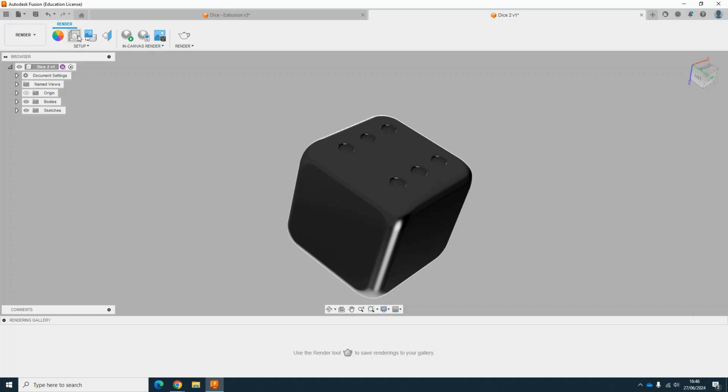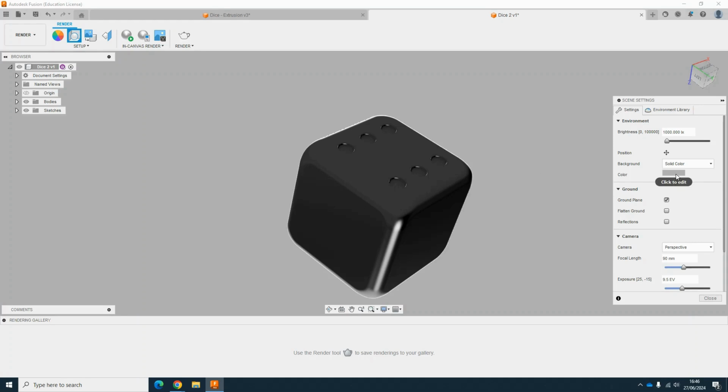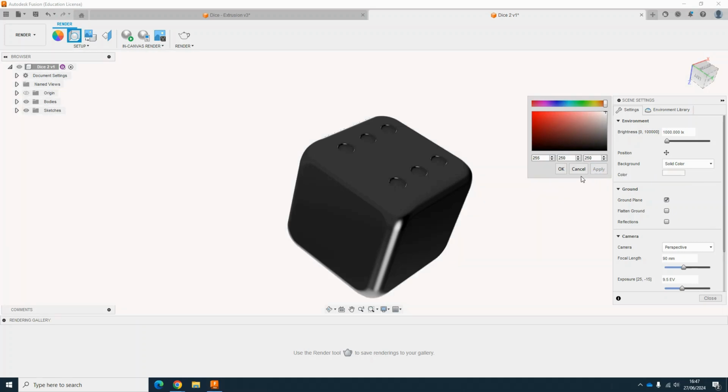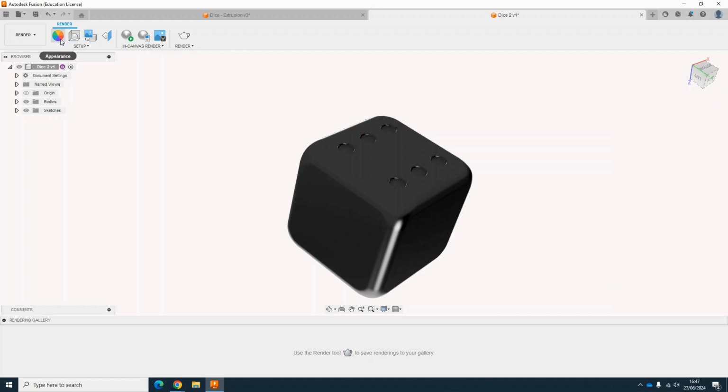So I'm going to change the color of my background to start off with. So scene setting up here, color, it's American spelling of color, but there you go. We'll change the background color to white. And that'll work for me now. And then close that. I'm going to use this color wheel here called Appearance. I'll open that up.